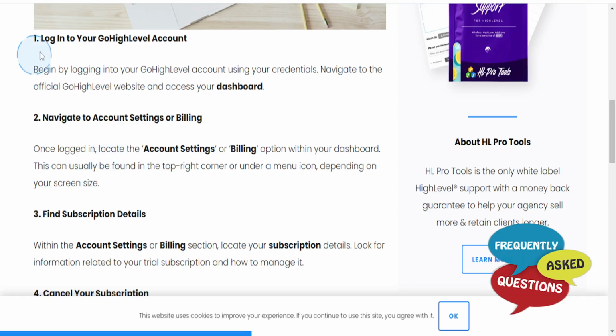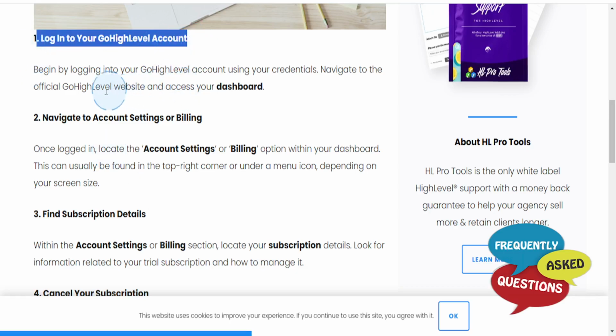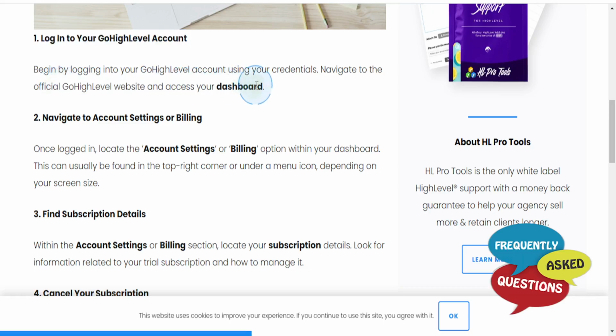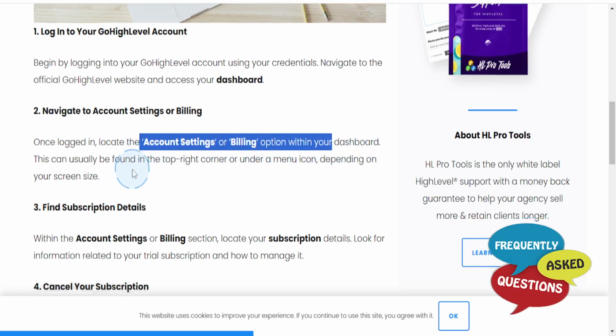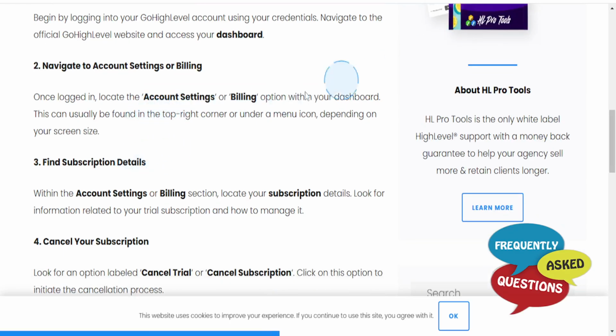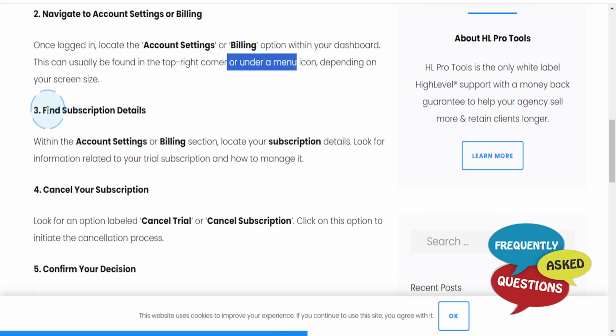So first things first, of course, you need to log into your Go High Level account and then access your dashboard. Now here what you're going to do is locate the account settings or billing option within your dashboard. This can usually be found in the top right hand corner, or under a menu icon depending on your screen size.